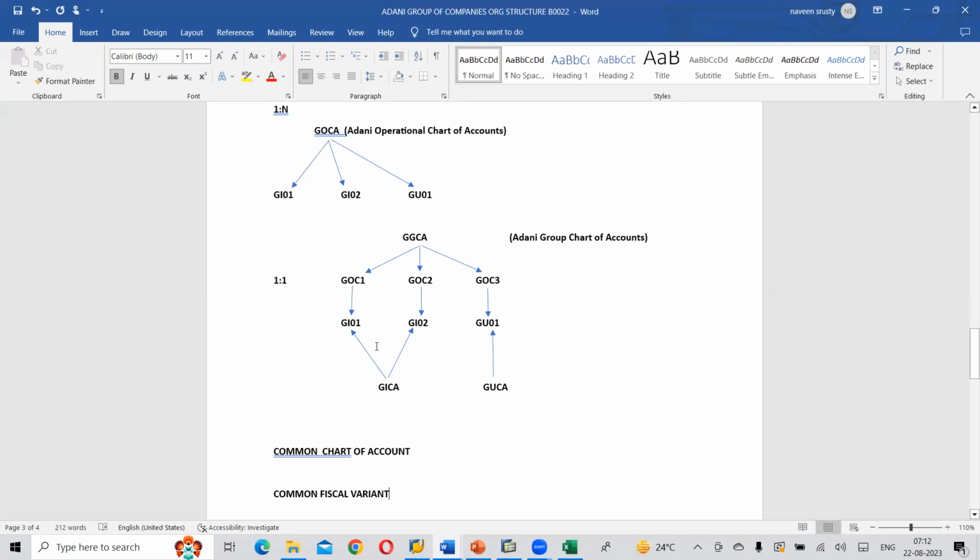In the same way, what about the Adani Group chart of accounts? Whenever we have different company codes, and their chart of accounts are different, they want to maintain their own individual chart of accounts. And they want to maintain different fiscal years. Right? As I said, we have company codes GI01, GI02, and GU01. These two, GI01 and GI02, are country specific, nothing but Indian company codes. And this belongs to the US, right?